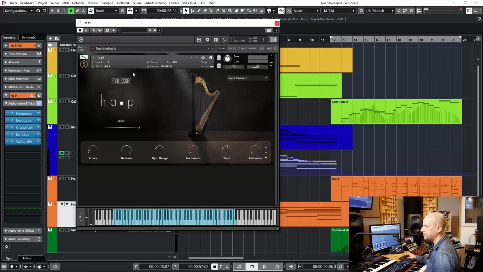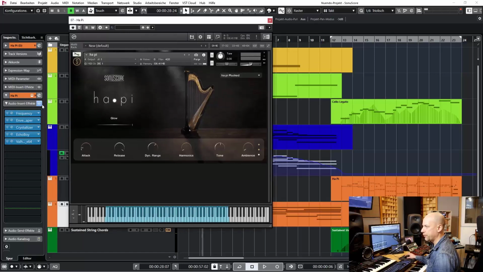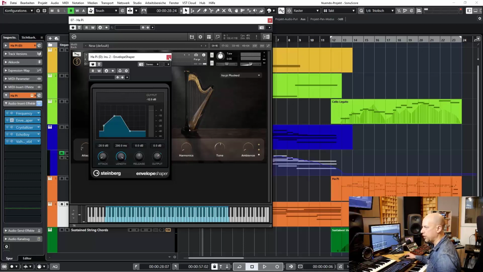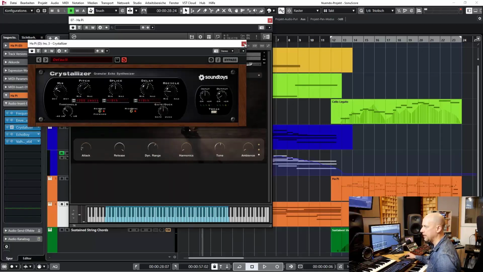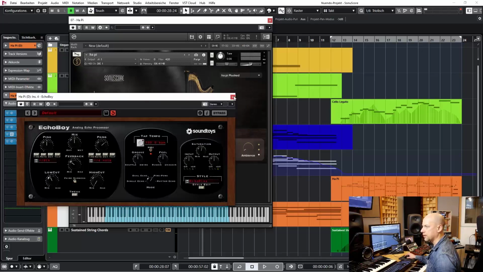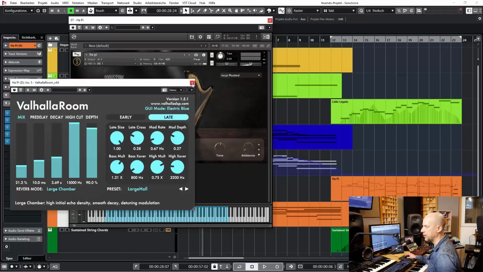And I created another version because there is a special fader in here, glow. Just a normal sound now, and just by pressing one key. And I added some effects. I reduced some frequencies, added the envelope shaper for a softer sound. Then next is the crystallizer by Sound Boys. Delay. And here is a reverb.